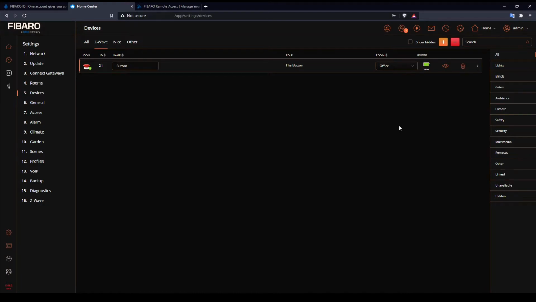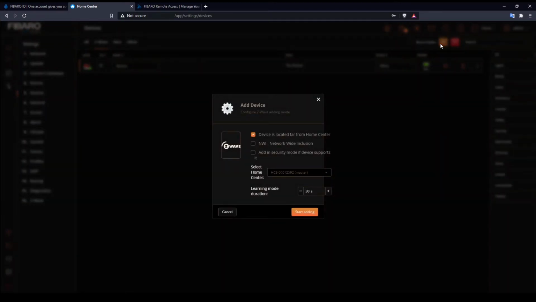So we'll just go through how you set up a device. As you can see here, I've already got a button installed. I'm also going to add a FIBARO wall plug, which simply you could use the button on the back of the device. I'm just going into the settings and I'm just going to add device here.